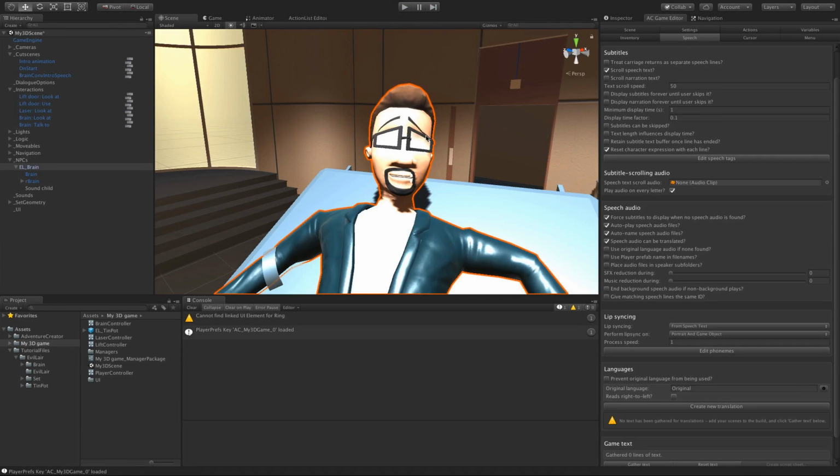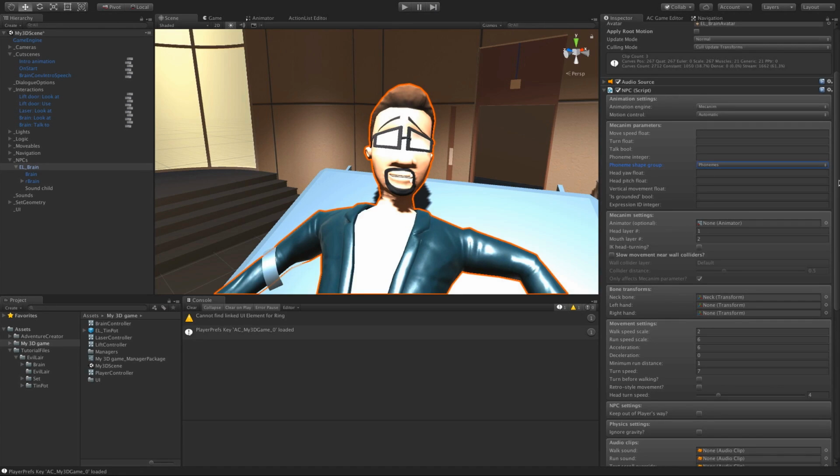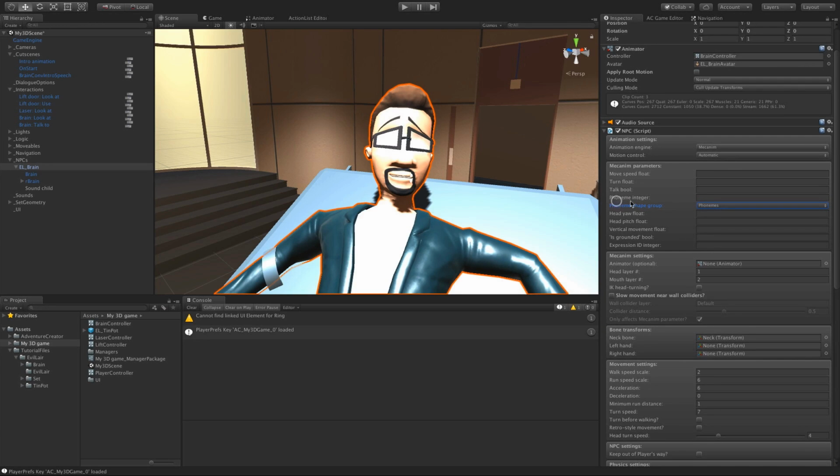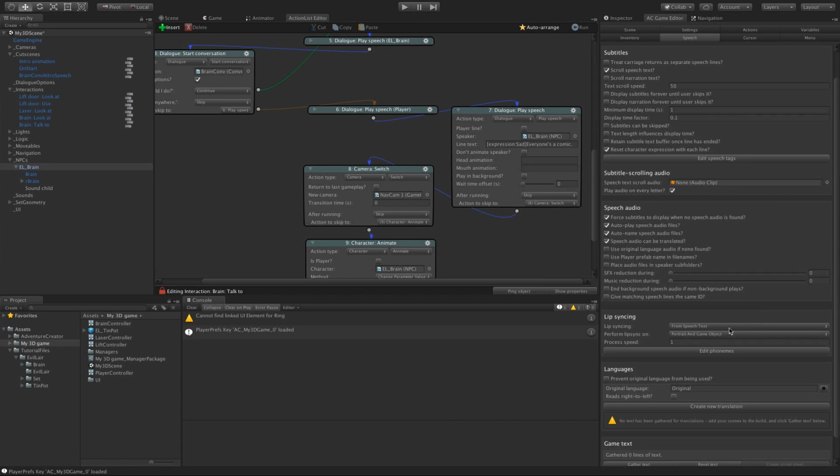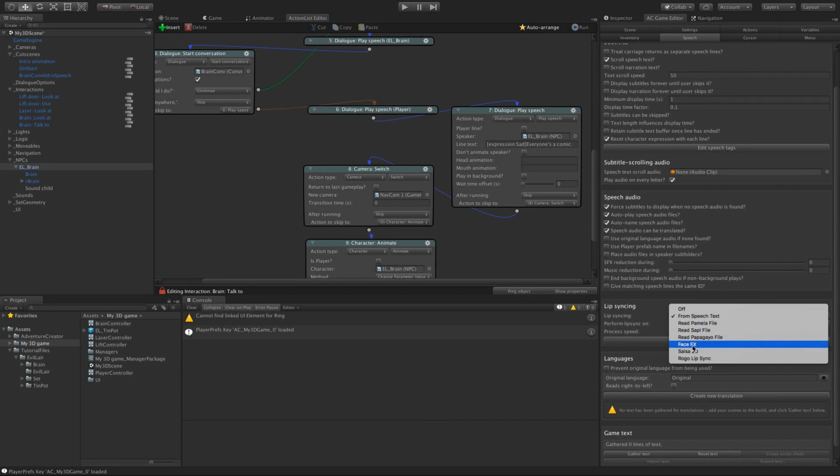A quick rundown of other options we could use. In the mechanism parameters, we also have a phoneme integer, which is a parameter we could define if we wanted to play things within the animator controller. Now this method relies on dynamic lip syncing, but if we wanted to play a pre-made canned animation, we could do so by entering in the name of these animations within our dialog play speech action. And we could also give complete control to another asset, for example, FaceFX or Rogo Digital's lip syncing asset.